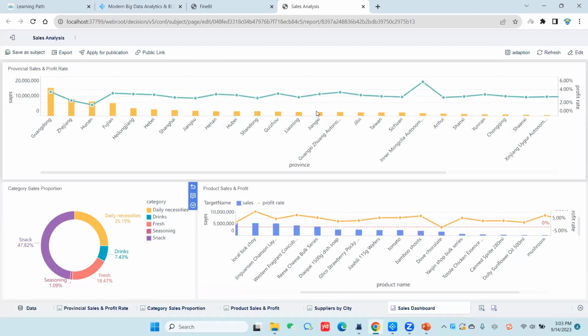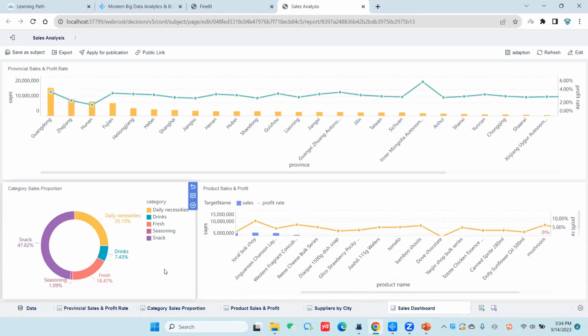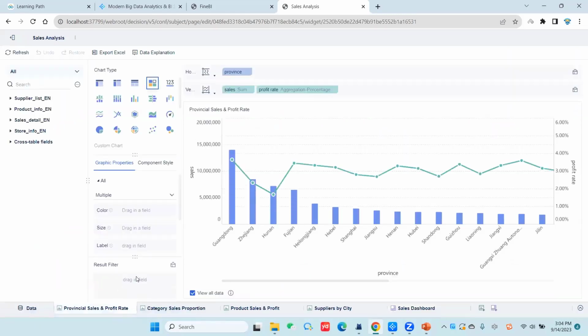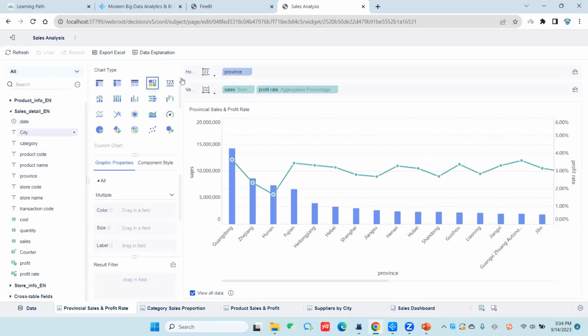and let me give you a simple introduction of all the charts. So now we have 3 charts. The first one is the sales and profit by the province level. And the second shows the proportion of each product category. And the last one shows the sales and profit at the product level. And all of the 3 charts are made from the same data set.